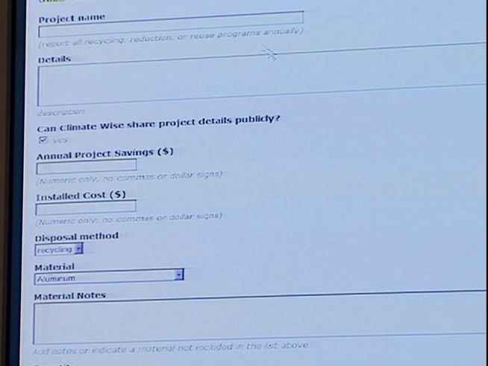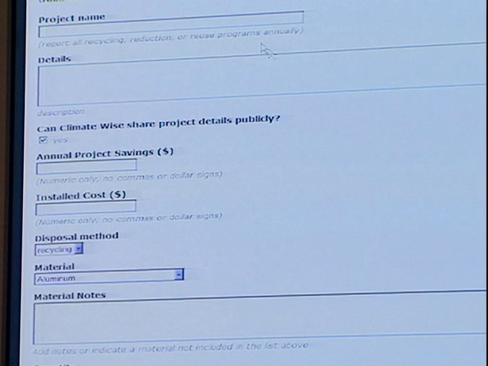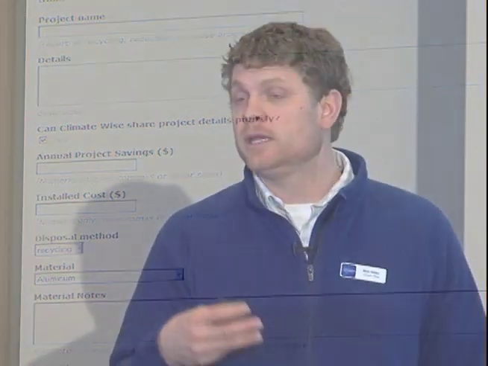The annual project savings. In the case of recycling, there's probably not going to be any dollar savings unless you're recycling certain metals or maybe some sort of cable. But there'll be a cost to the service for sure. And then the disposal method. There's a variety of different avenues that we can dispose of waste. Recycling's one of them, reduction's another, and reuse is another. And then the material that's associated with this particular project. This one could be either aluminum or glass. You'd have to enter 2 projects for this particular one.